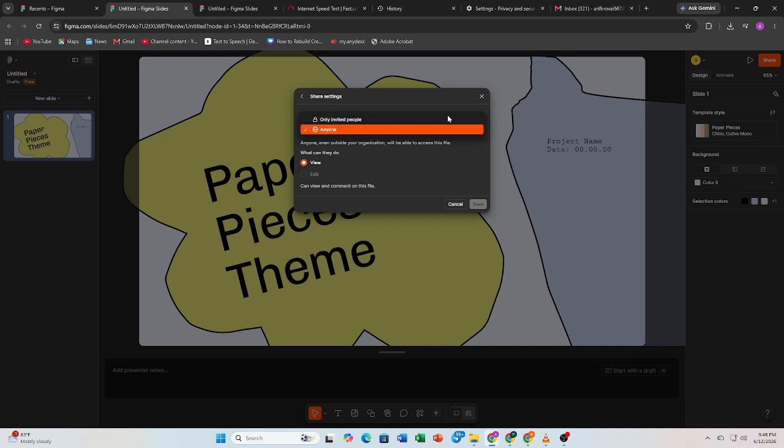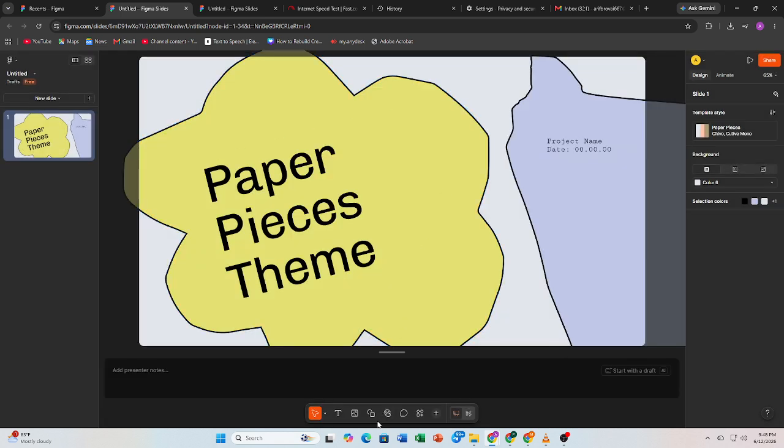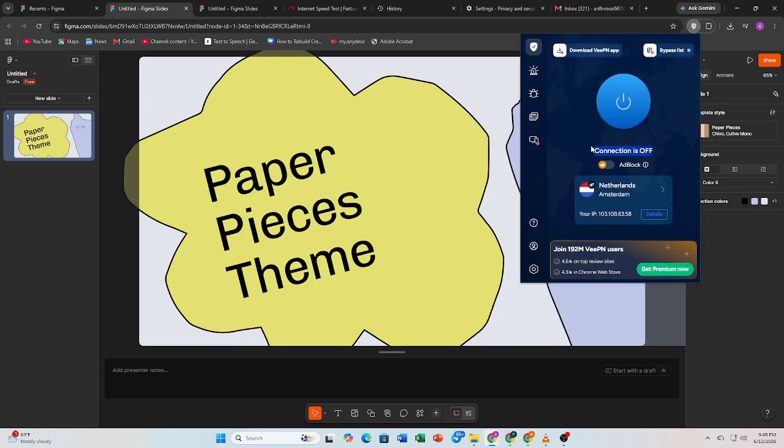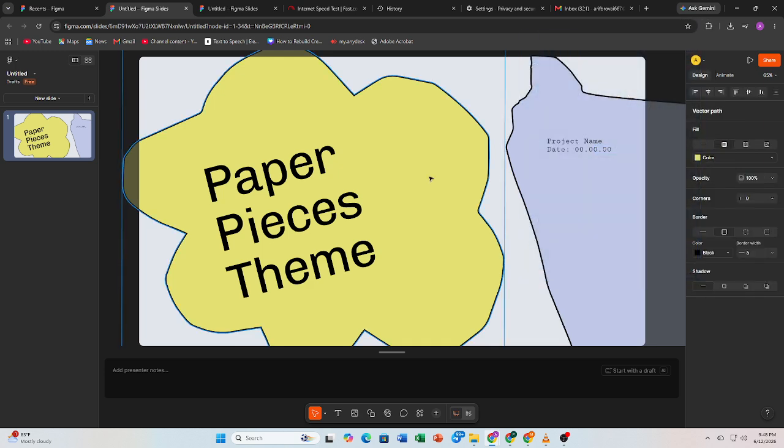Next, try opening Figma in a different browser or incognito window to rule out browser-related problems. Now disable VPN services, proxy settings, or extensions that may block workspace authentication. If you're using the desktop app, make sure it is updated to the latest version for proper team syncing.